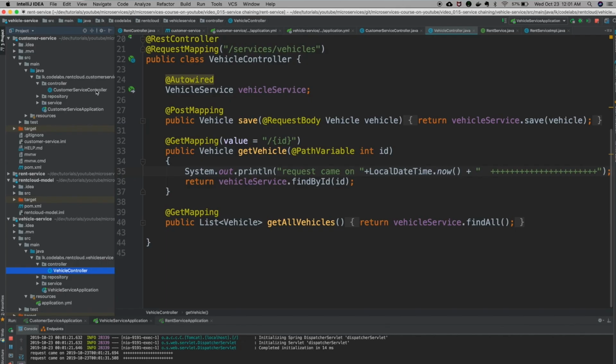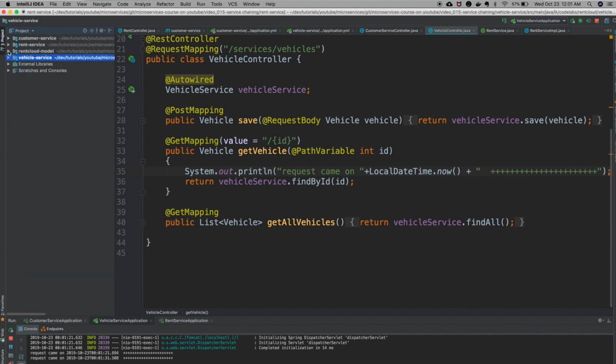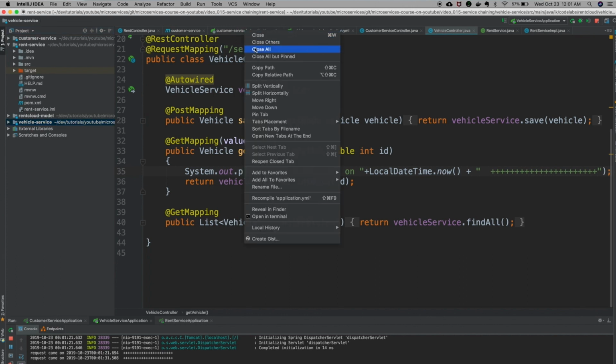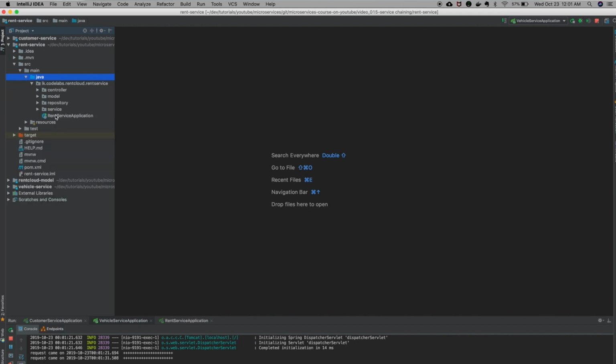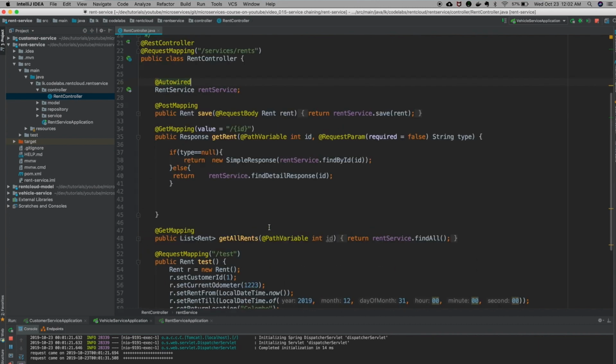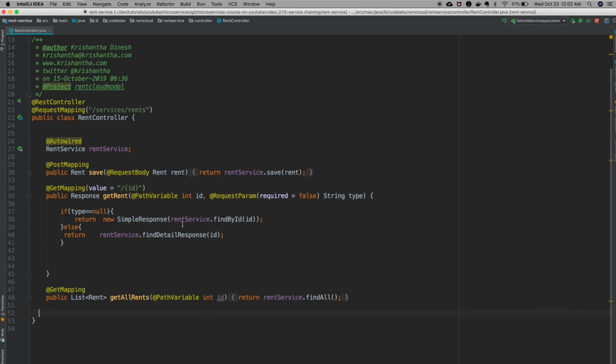Okay, so let me take you through the code one more time. So the request comes here to our rent service, right. So we can hide these two, we don't need this. Let me close all these things, okay. And the request comes here and hits my rent controller, right. So when it hits the rent controller, you don't need this one, so we can just close this one. Okay, so if the type is not there, it goes to the simple response, right.